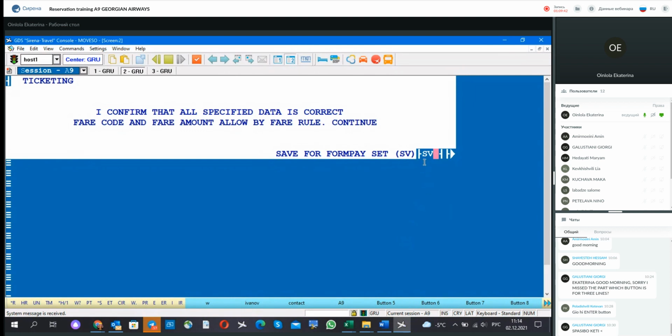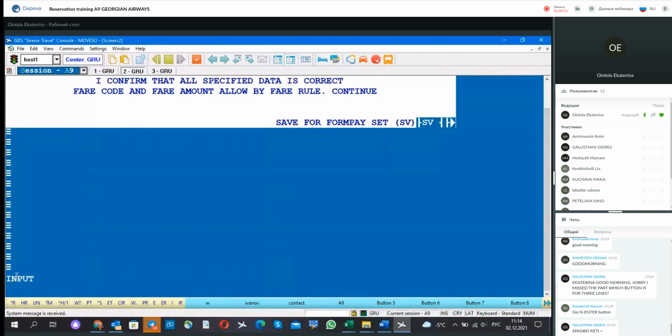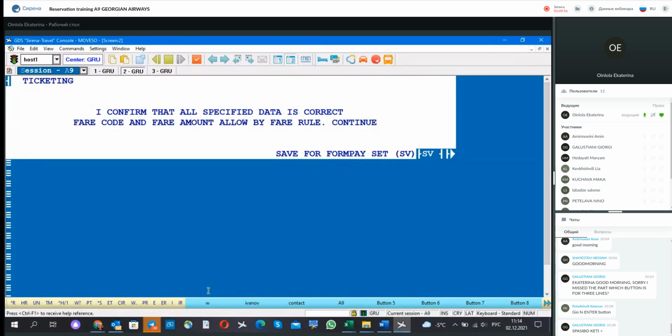Adding SV code in this place. The system tells you what to add in this place. If I add SV, then click on the Enter button, this one. The system saves my modification, saves a pricing, modified pricing, and opens the PNR for adding form of payment.